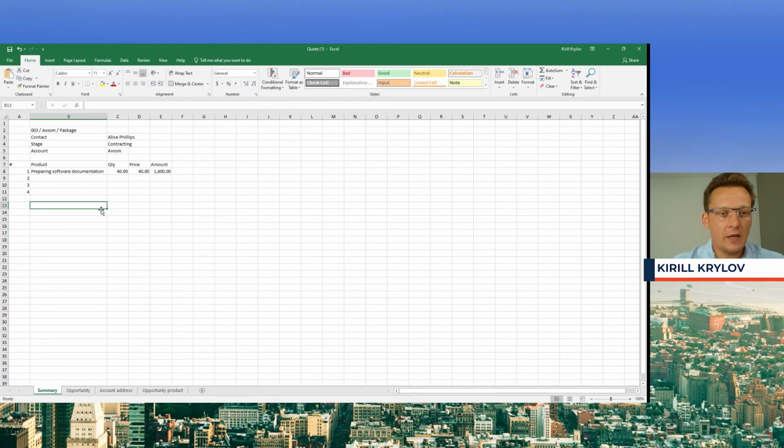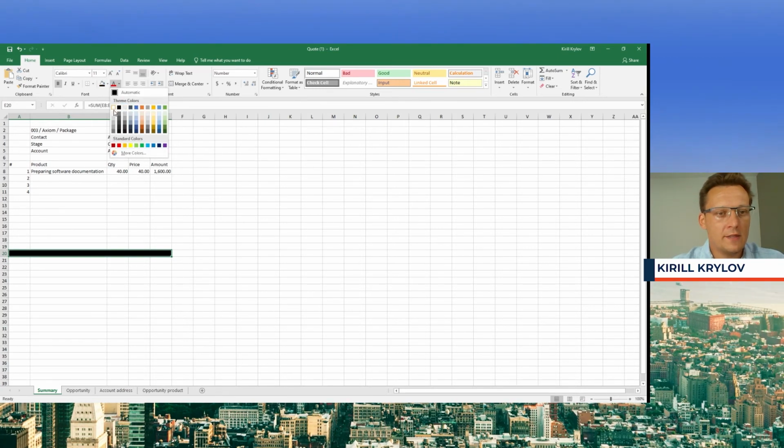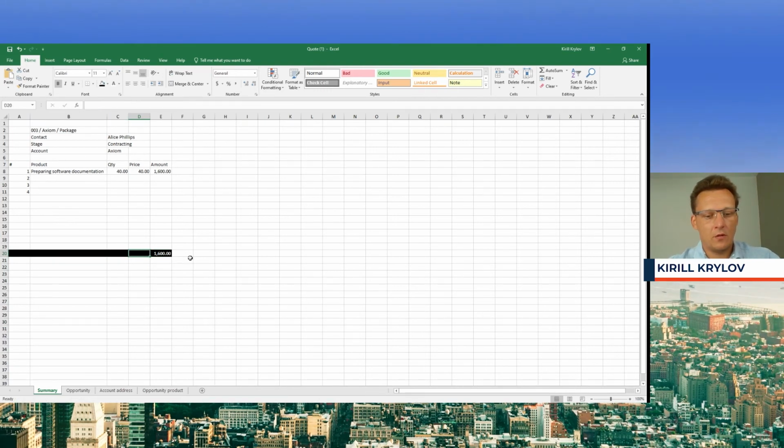Perfect. And what I can do here, for example, is I can say, well, this is going to be a sum of some sort. Sum. And let's go ahead and sum things up. Let me just quickly color it so it stands out, and I'll put it on the white. And I'm going to call this amount total. Let's give it like this.